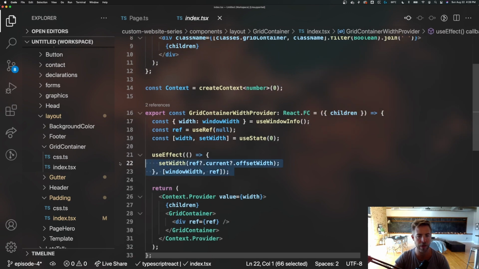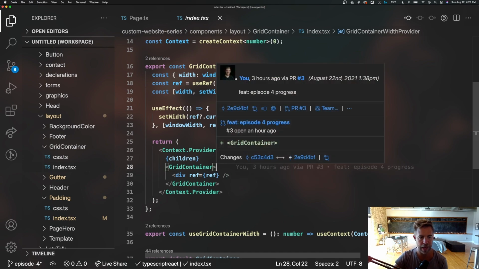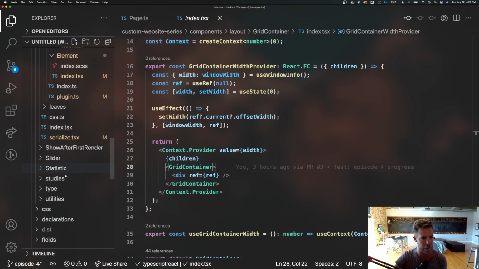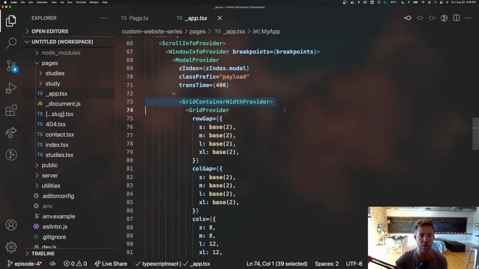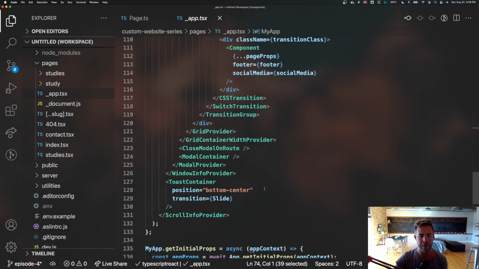We're going to store that new width of this grid right here inside of local state. So we're just rendering a dummy grid container. And I believe this is at the bottom of our app.js. So if I scroll down there and I show you, we find it. Grid container width provider. So this provider wraps everything.